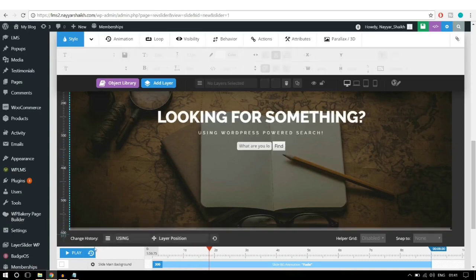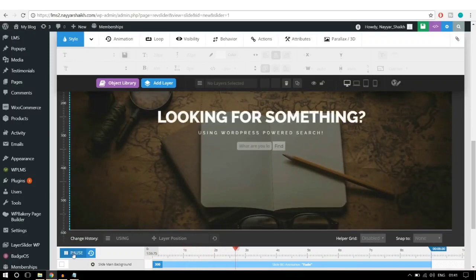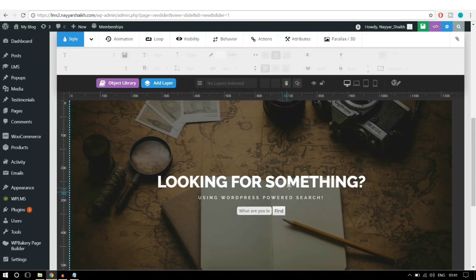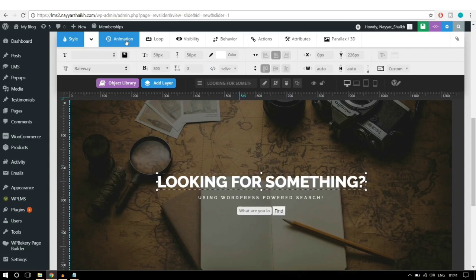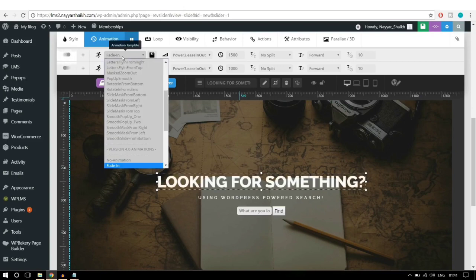Now we can change the animation. If you want, you can see it again. Title, subtitle, then the form. Fine. Now we have to change the animation. By default, everything is applied to fade. You can change the animation. Suppose you want to change the animation for this title, you can select this title, and here at the top you'll see animation. Click on animation. As I said, by default fade in is selected. Now you can change this.